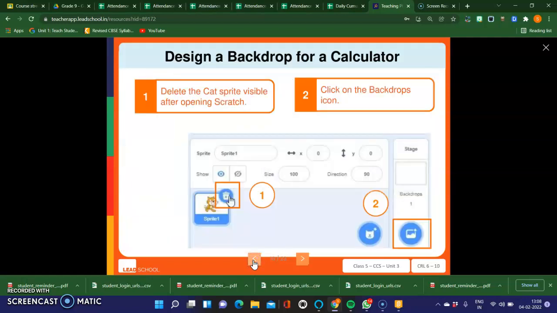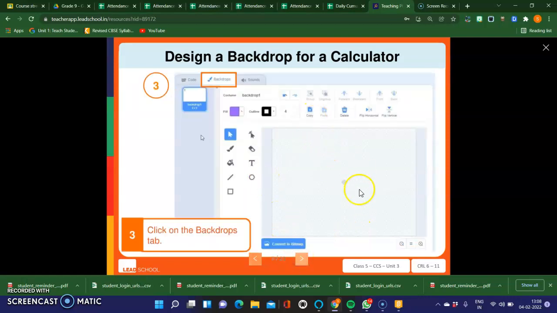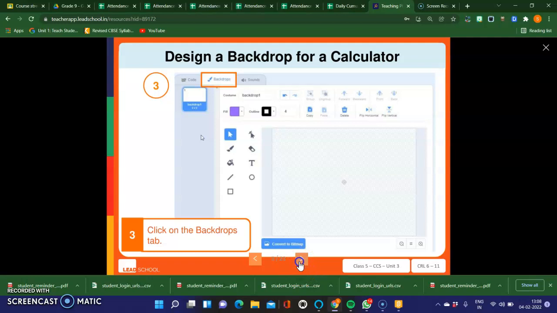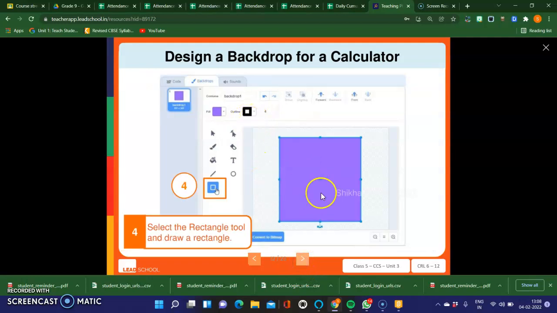First we are going to make a backdrop. The way I have deleted this sprite, after that you have to open the backdrops and click on the paint button. The way we have done here, the same way you have to do it. I opened the paint button, went in the paint brush, and the backdrop opens. Now in the next step, we have to use a rectangle tool and make a rectangle.